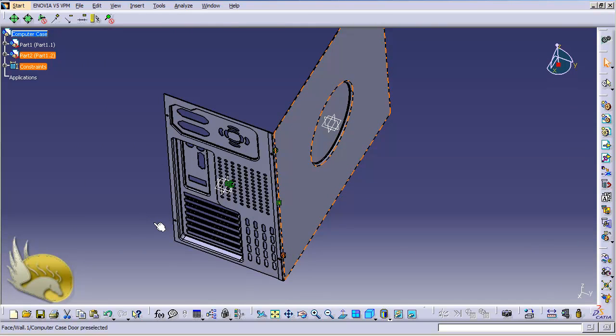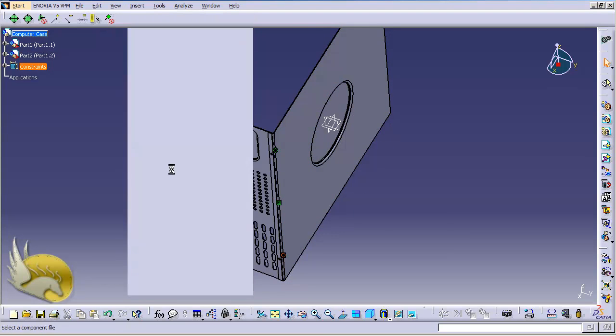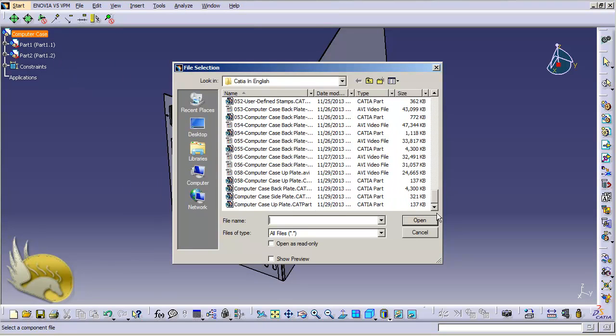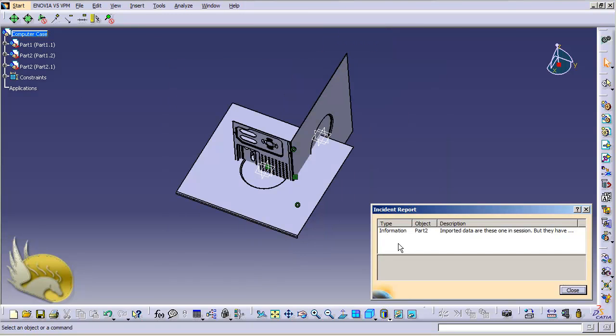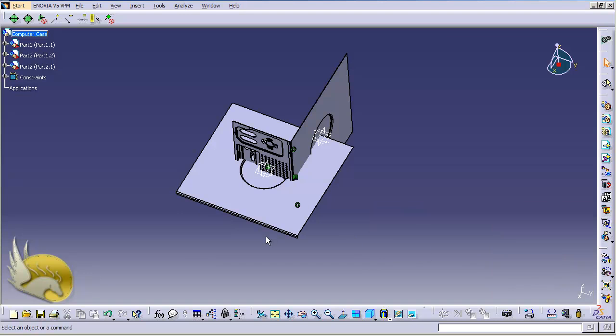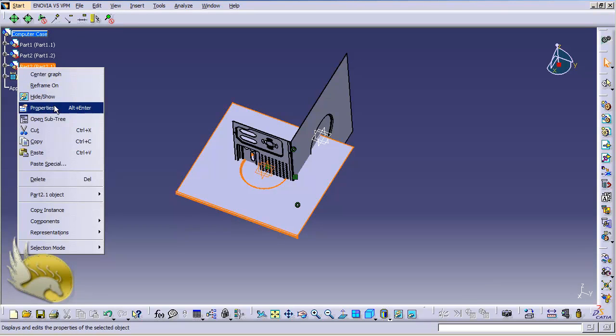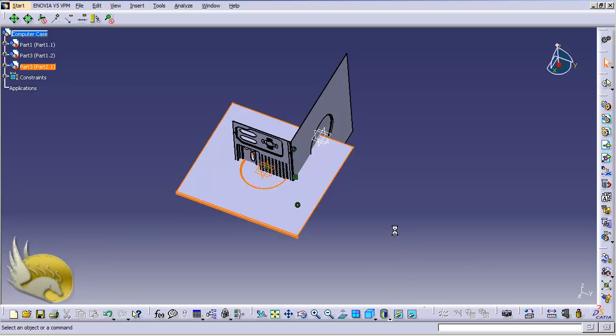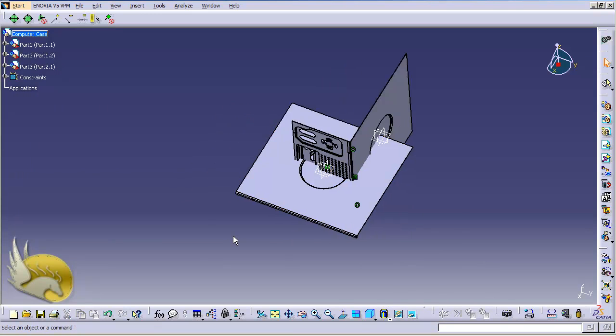Okay, you can do the same and insert another computer side plate. Let's do this. I can go to the Insert menu and click on Existing Component and click on the computer case side plate. And again, I can import the same object. And you can see again, there is a conflict. I click on this. And this time I will rename this to part 3. So I go to properties and select part 3 for the name. Now the conflict is gone.